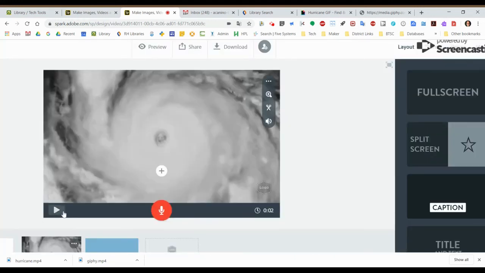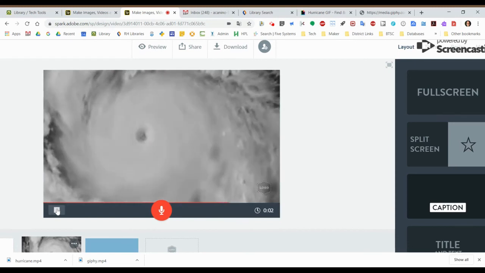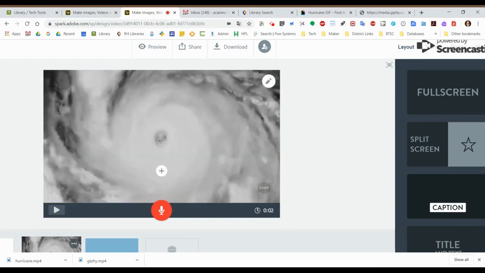And now you have a playing GIF inside your Adobe Spark.